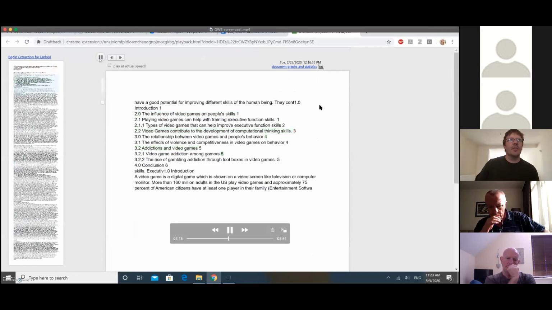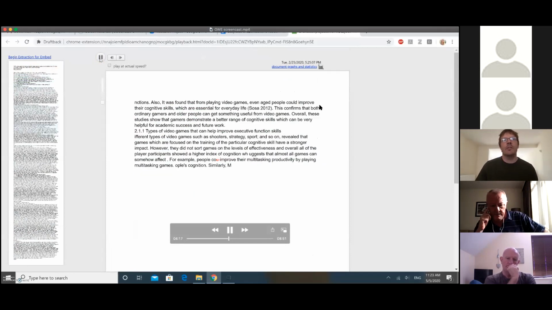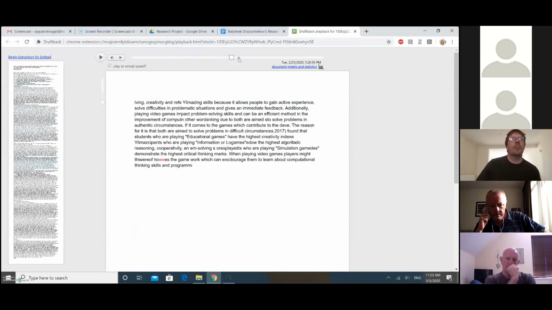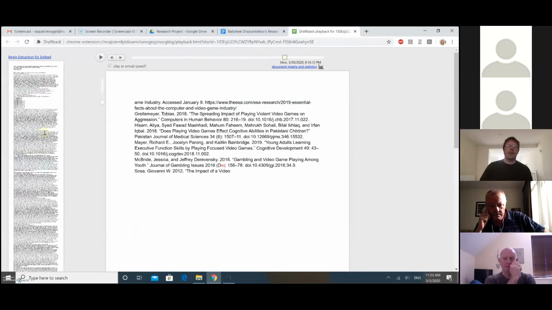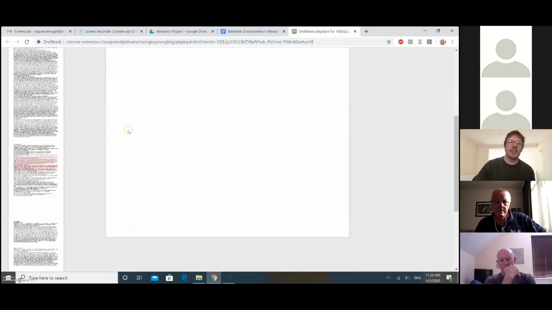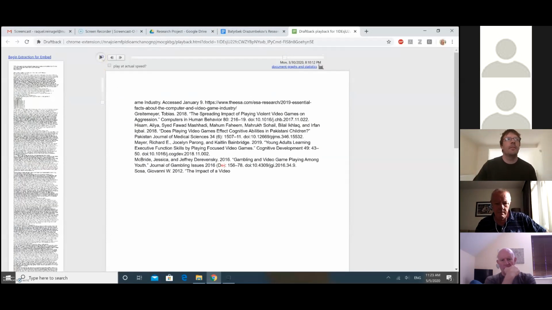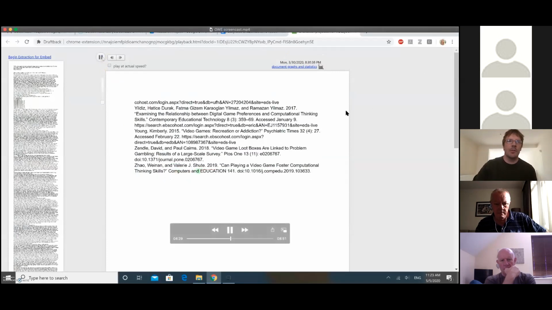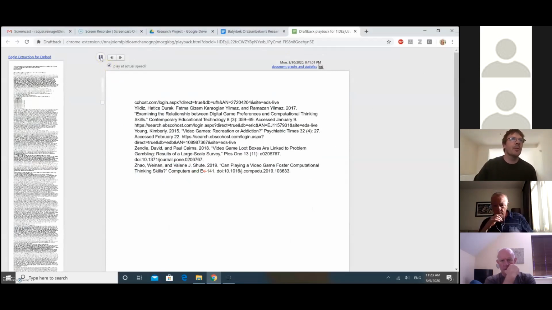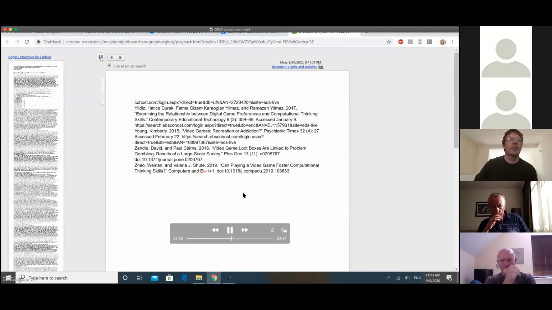Now, there is another key feature to Draftback, which I think is very insightful, which you'll see in a moment. It basically provides you with more of an analysis of the interactions that the student has had with the document. So if we just wait a moment, it should be coming up shortly.